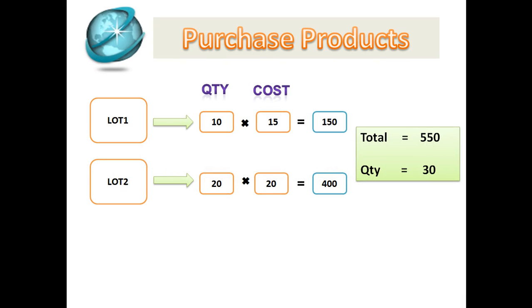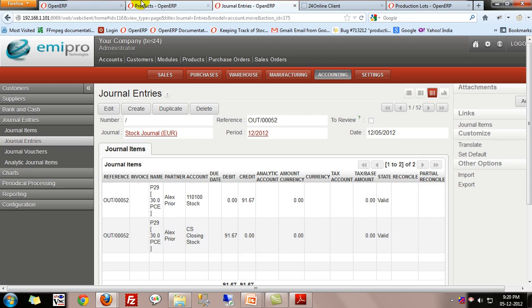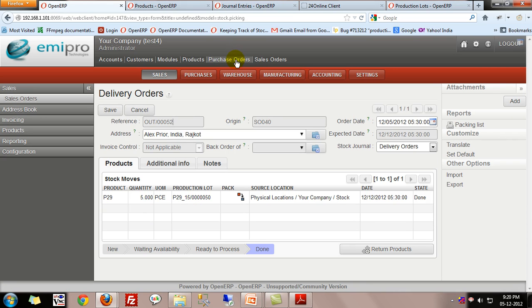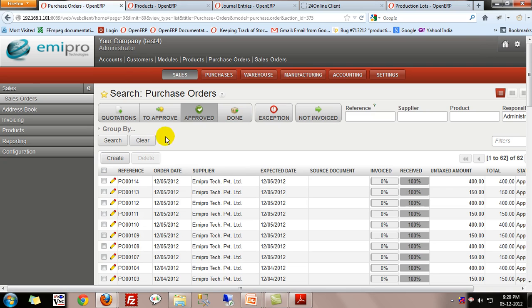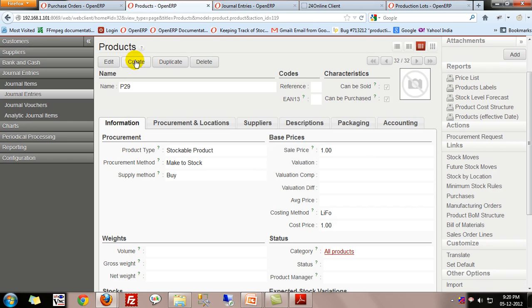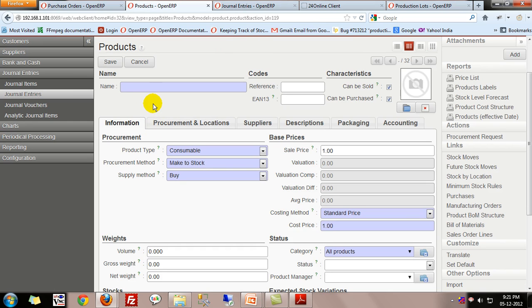Let's see this. So here you can see that I have created two production lots, lot 1 and lot 2. For lot 1, I'll be purchasing 10 quantities at a unit price of rupees 15. Let's do this. Let's create a purchase order. But before that, we need to create a new product, P30. Configure the product type as stockable product.